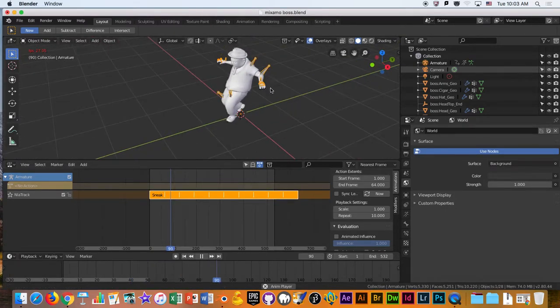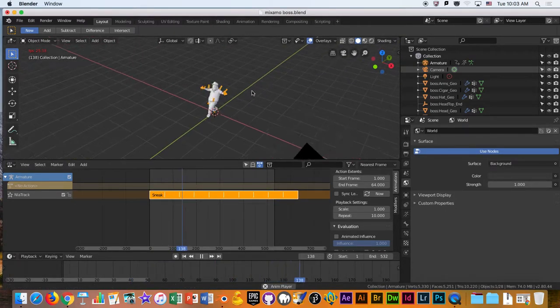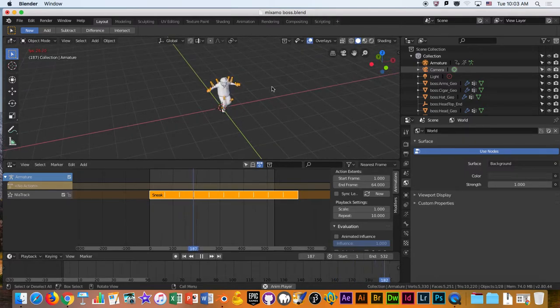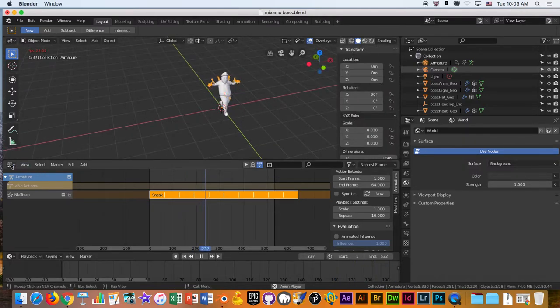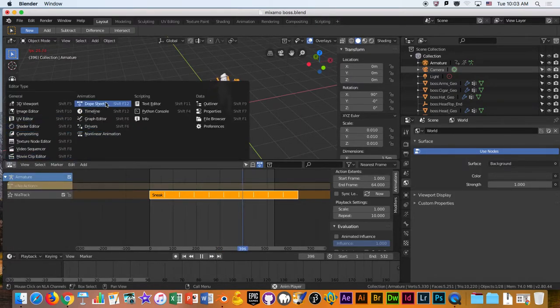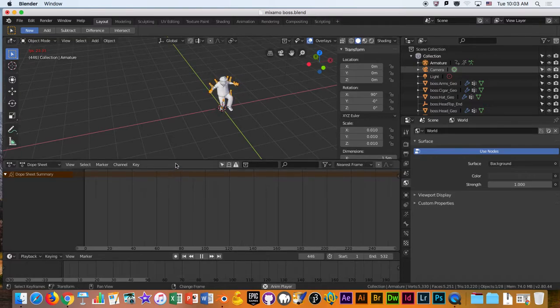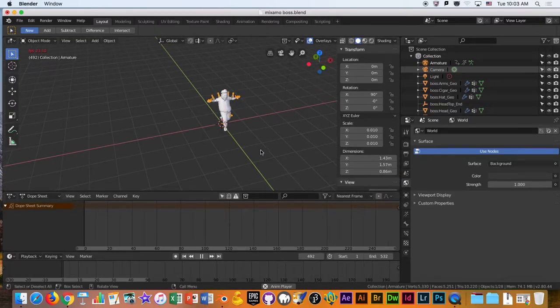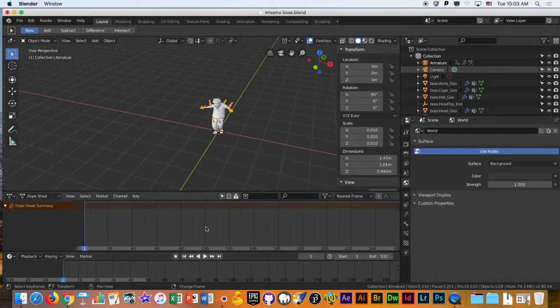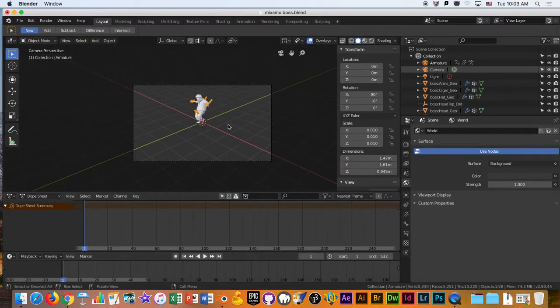So now that he's looping through this motion, I can now move him through space. And I don't have to be in the NLA editor at this moment to do that. I can go to the dope sheet. So I'm going to go to frame 1. I'm going to go to my camera, and maybe I'll have him walk in and out of frame.